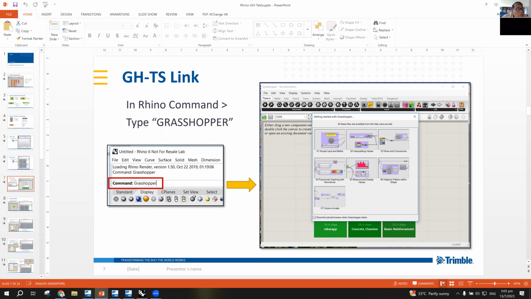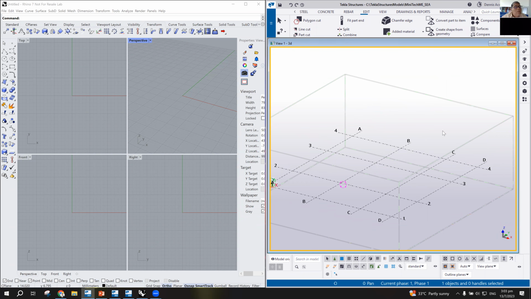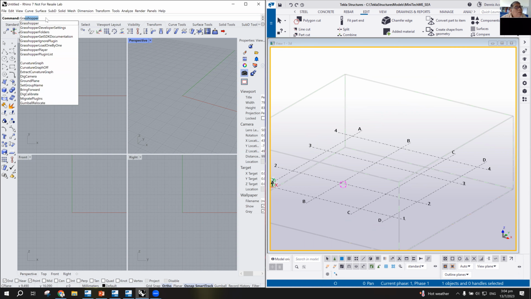So on my screen here, I have already opened this Tekla Structures. And then this is my Rhino. At the moment, I have Rhino 7. I don't know what you have, but as long as you have the proper link between Rhino and Tekla using the Grasshopper link, then it should be okay. So what I'm going to do next is type Grasshopper, then enter.